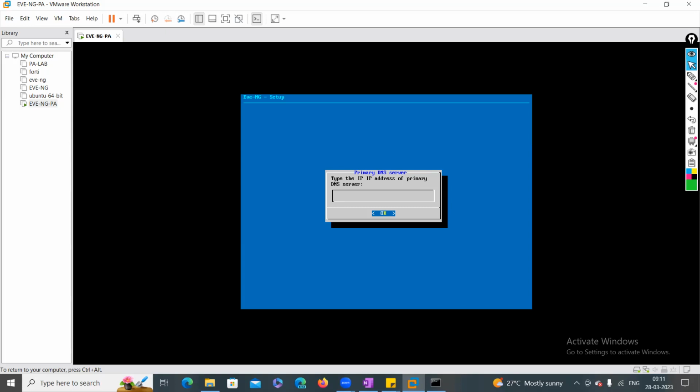We don't have any DNS server, and we are going to access the internet, so I'm going to provide a global DNS server as my DNS server IP. Okay, and click OK. For secondary, if you want to provide a secondary DNS server IP, you can just give it, but for us it's not necessary. Primary DNS is enough. I don't want to configure secondary, so just click OK to skip that secondary IP configuration.